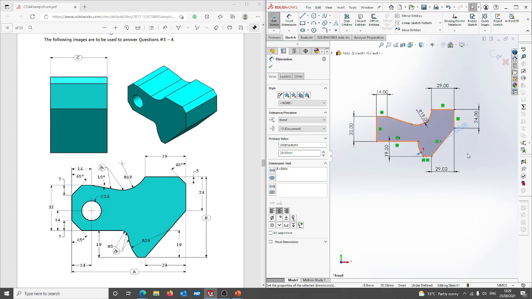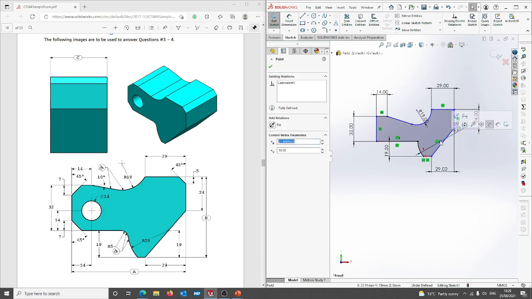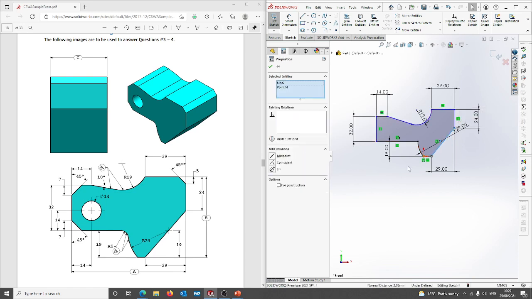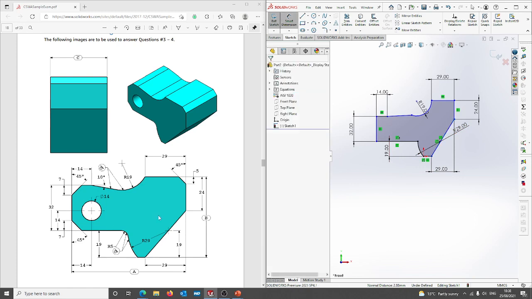So I'm just going to come with the smart dimension in a second. I'm going to click on that point, hold control, and click on that line again. Let's not go to the midpoint, let's go somewhere else on the line, and click there, and then we're just going to make that constant. Okay. Now again, it's starting to take shape, but there are still a few other things we need to do here. So let's go back to the smart dimension there.